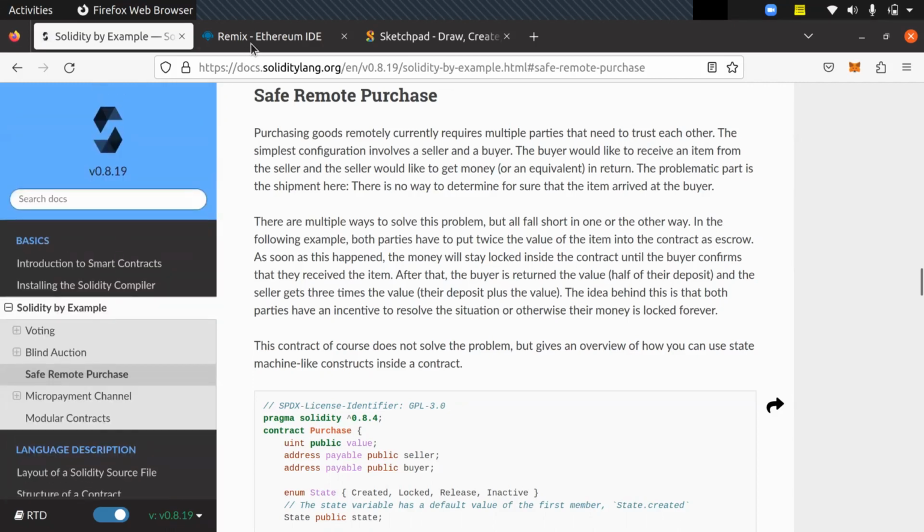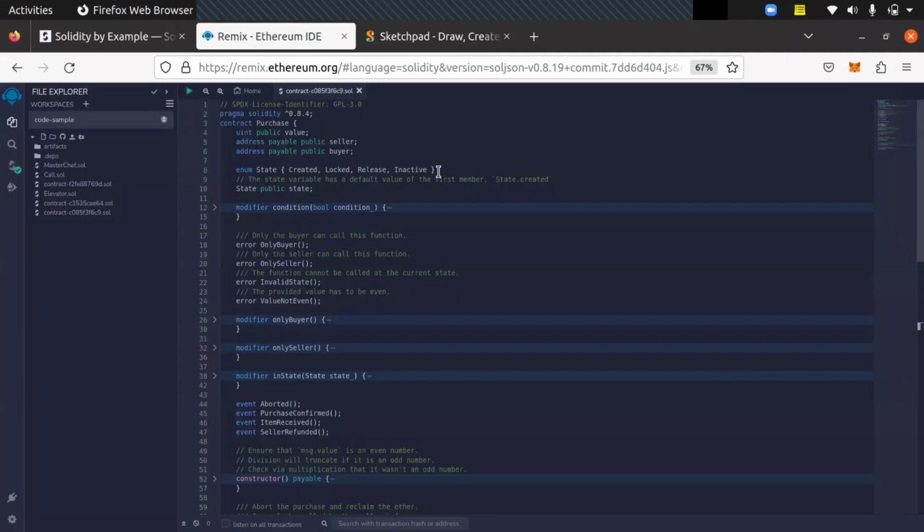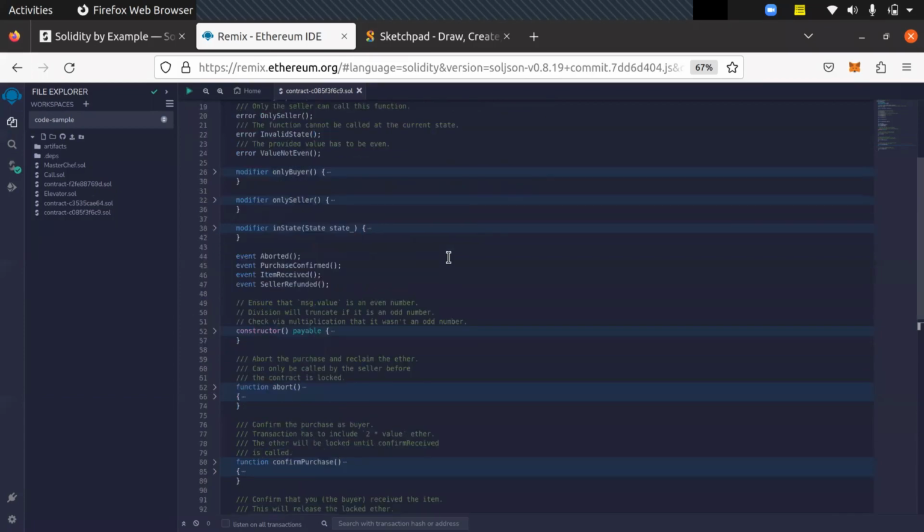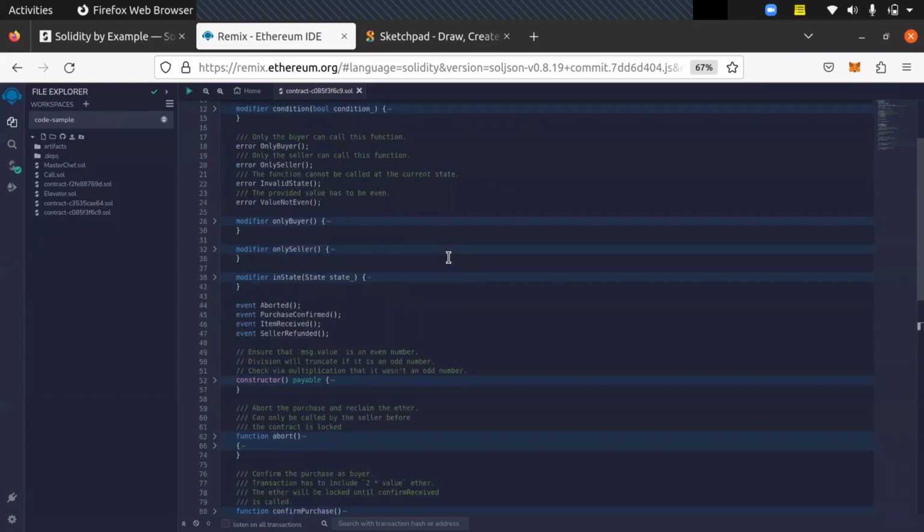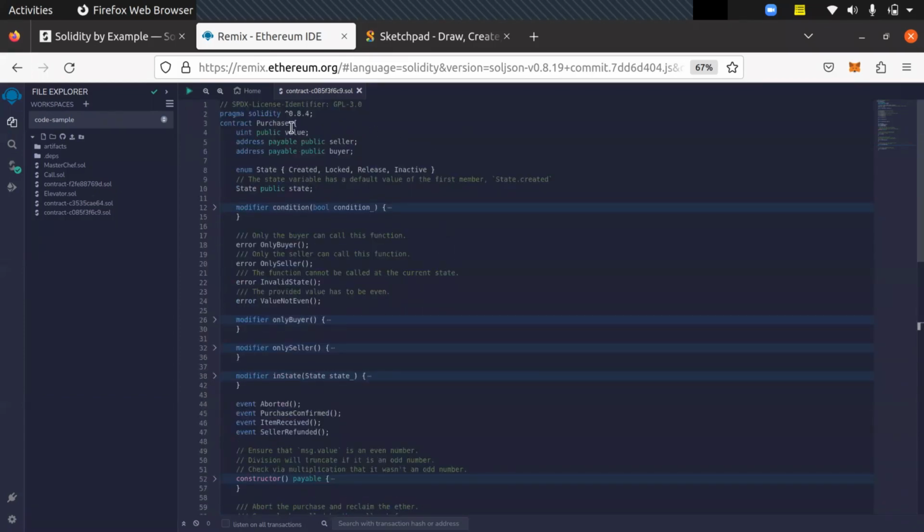So I already went ahead and opened this up in Remix. And what do we have here? We have 5 functions, including the constructor. Let's look at our state variables. We have a value, which is the price of the item, a seller, a buyer, and an enum called state, which we will get into in a second. And that's pretty much it. We have some custom modifiers, errors, events, and so on.